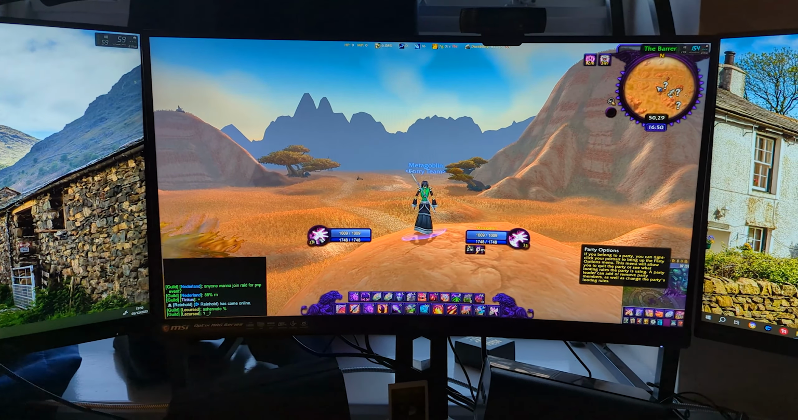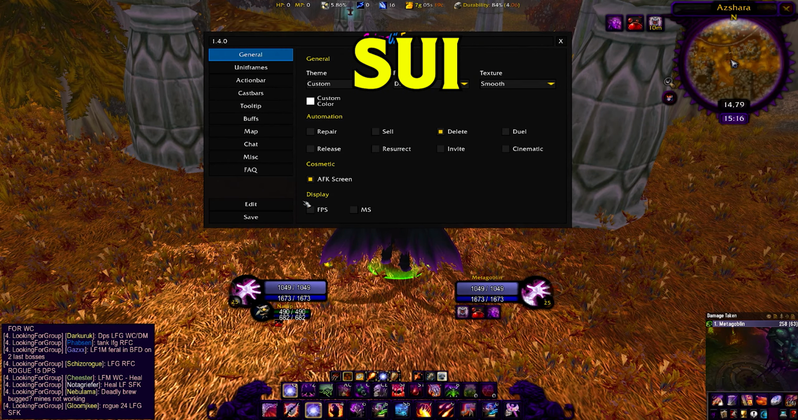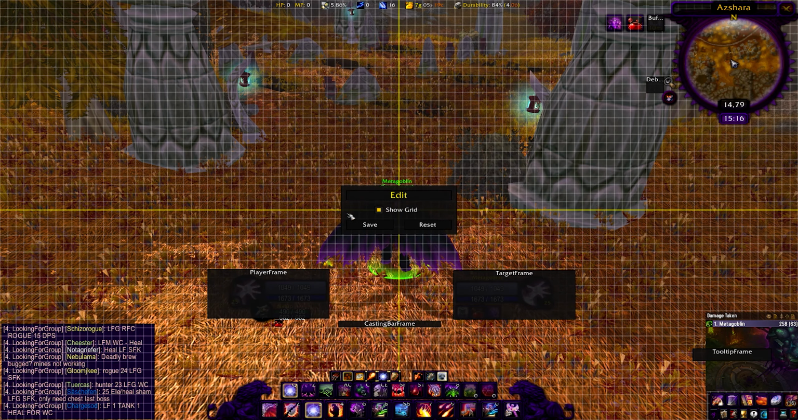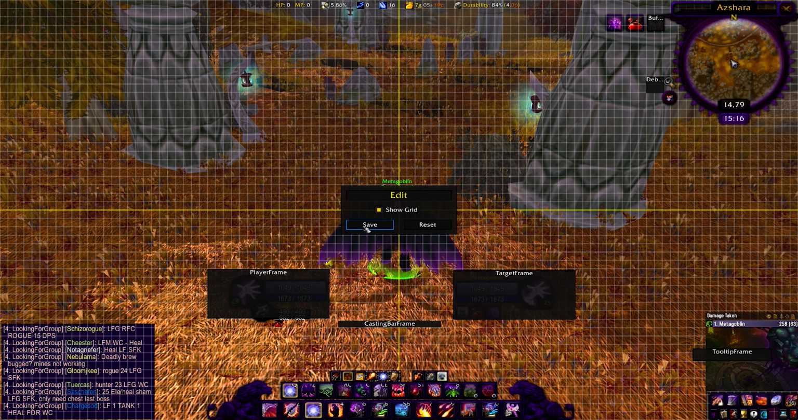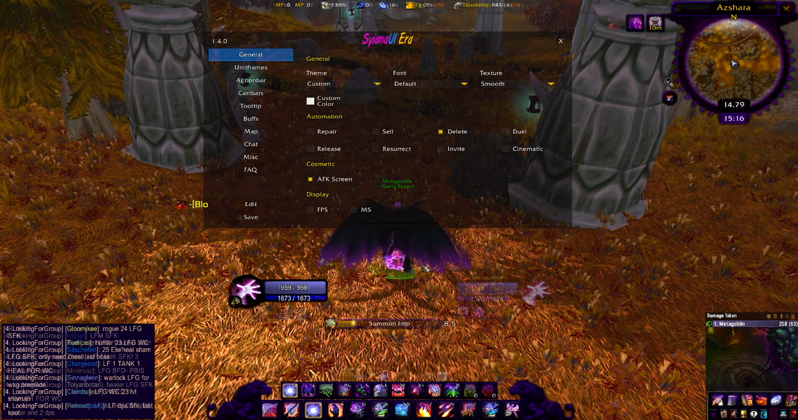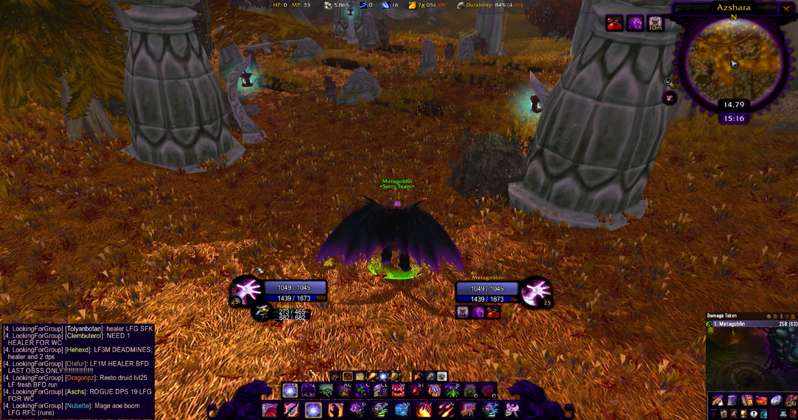The UI I'm using, by the way, is SUI. It's great because it maintains that classic feel and you do get class icons on the unit frames, which is obviously very useful in PvP. It's also very easy to move around and it has a great cast bar. But most importantly, it maintains that vanilla World of Warcraft vibe.